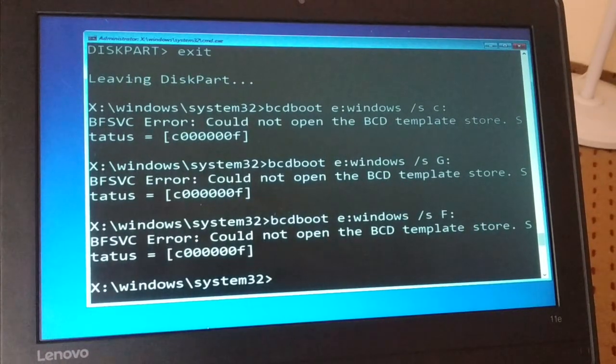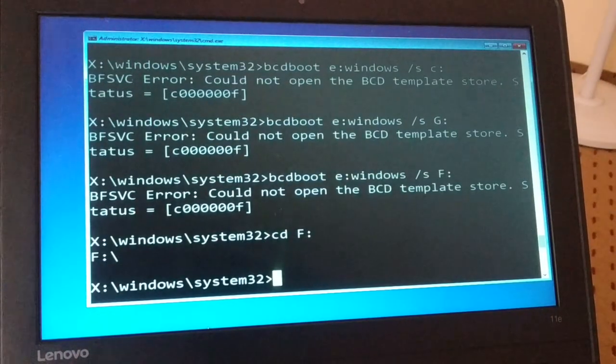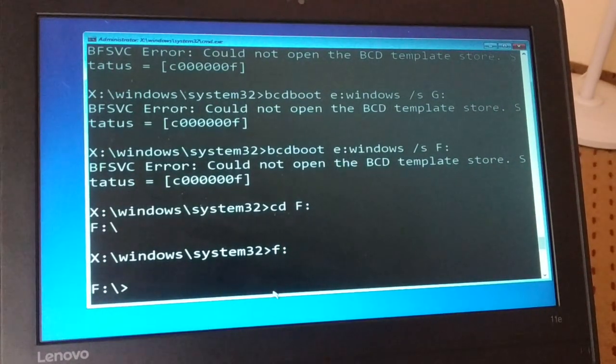One by one we'll get inside the different drives. So C, G and F. Yours might be different from that, I'm telling you again and again. Very first I'll change the drive to F. So I'm inside F drive. Sorry, in order to change the drive, we don't have to use the letters CD. Just type F and colon. Now you'll be inside F drive.